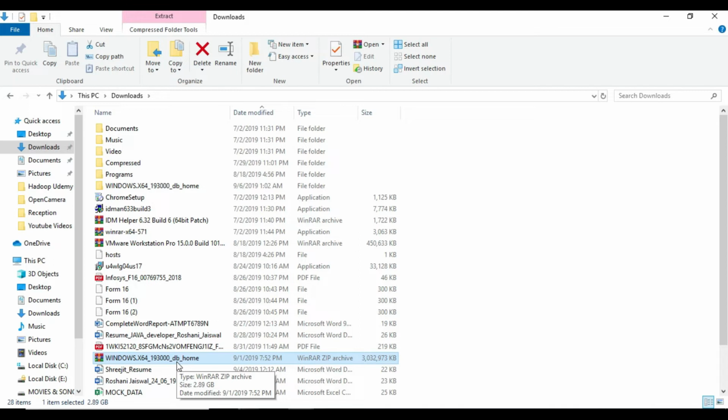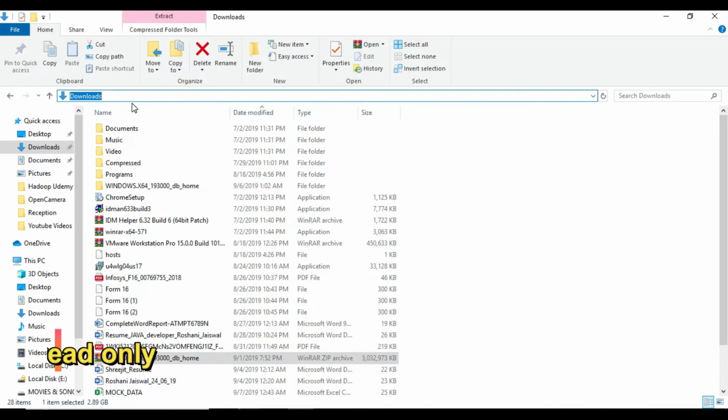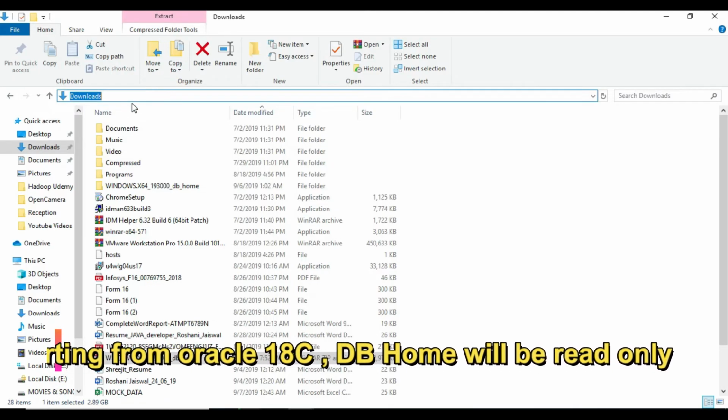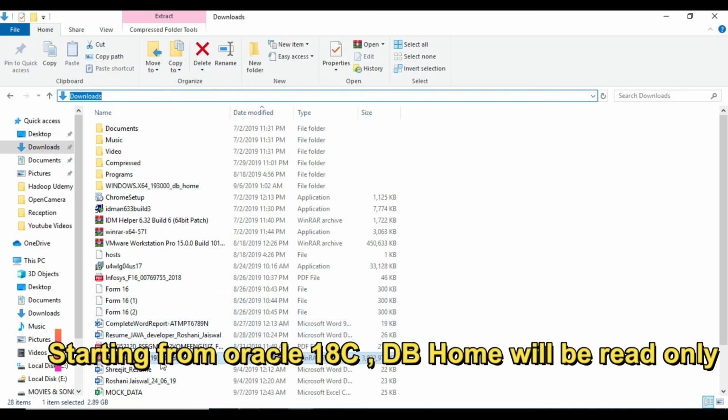In 12c version or 10g or 11g version, we had an option to choose our DB home, but from Oracle 18c we need to set up our Oracle home from the starting itself. Now if I am keeping my DB database software here, this will be the DB home for this installation. But since it's in the C directory, because downloads goes to the C directory only, I don't want to set this DB home for this 19c in this downloads folder.